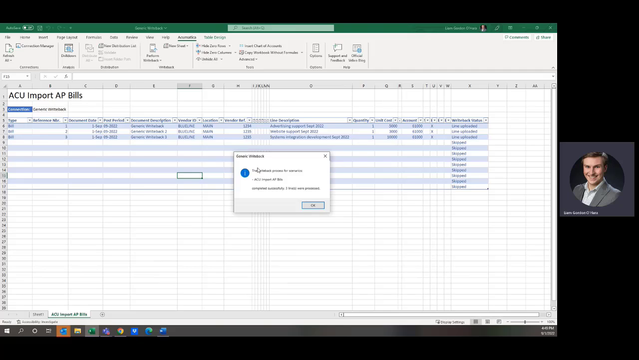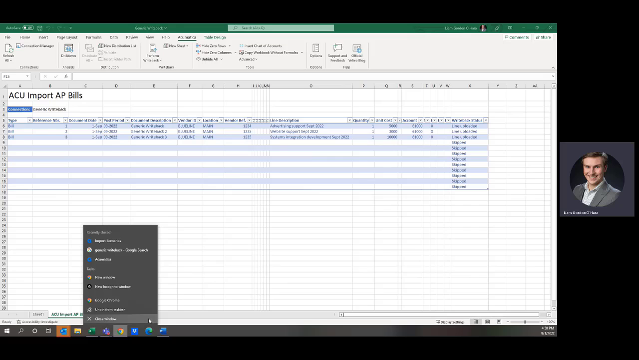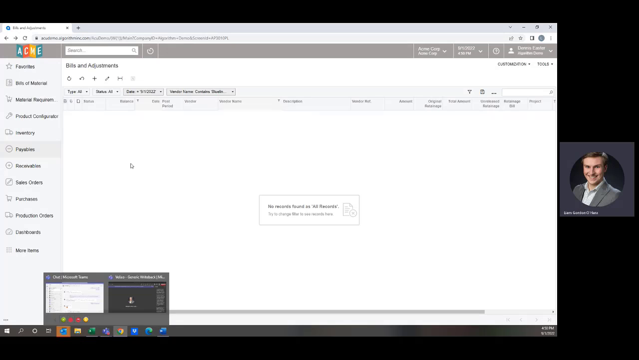So we got a nice success message here that says 3 lines were processed. We can tell which 3 lines were processed over here in our write-back status in column X. It says line uploaded, which is exactly what we want to see. So I'm going to go ahead and switch back over to Chrome, if it would cooperate with me.